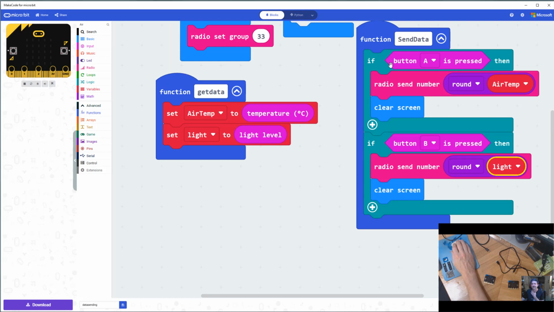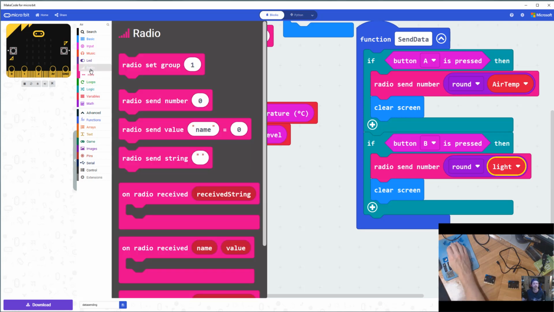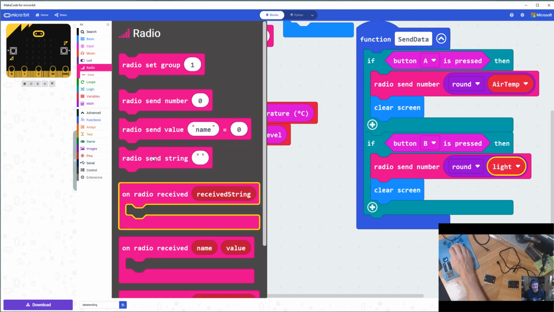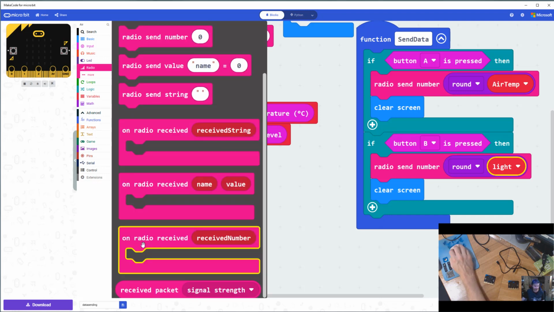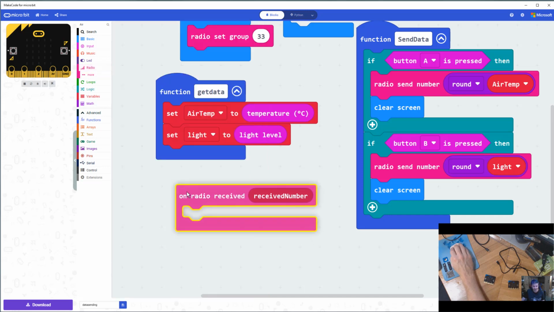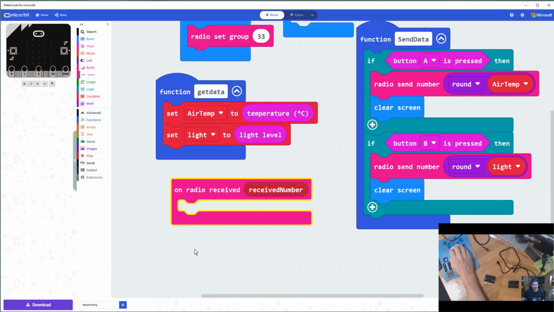So now I've got my send data. If A is pressed, send my air temp. If B is pressed, send my light. Now I need a receive block. Right? Now I'm sending it, and I need a microbit to receive it. So I want to go to my radio group. Since I'm getting numbers, we're going to choose on radio received. So now I've got on radio received.